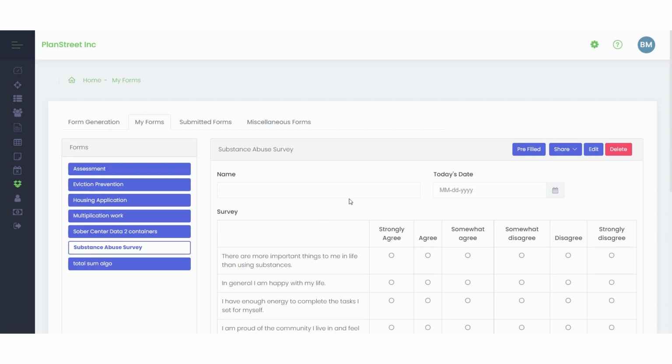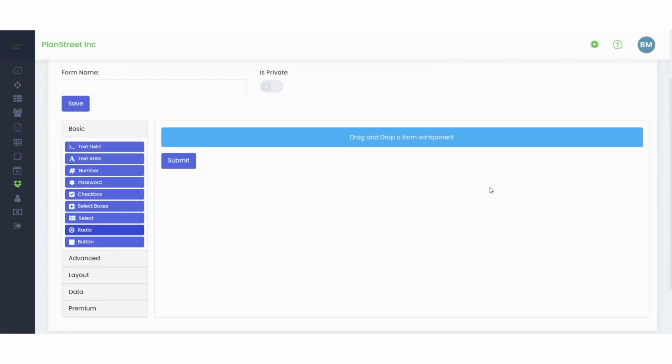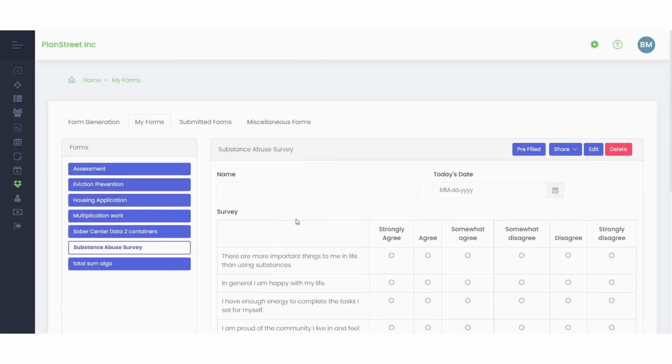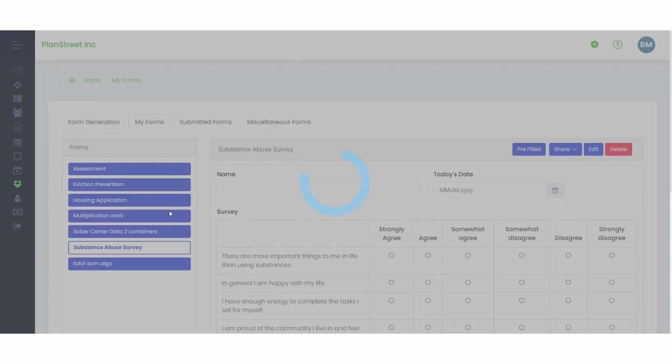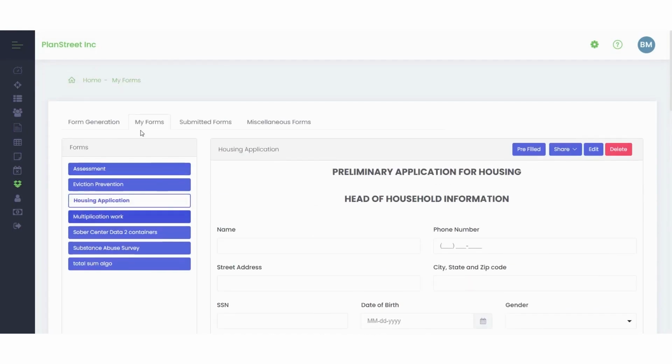Again, we talked about the form building tool. I can come in here and I can build as many forms as I want through drag and drop. All those forms that are built get saved over here in the My Forms section, so I can quickly come over here and take a look at any of the forms that have been created. All the forms that are in My Forms are also available back on the individual case form section for you to attach to the case or fill out for that particular client.